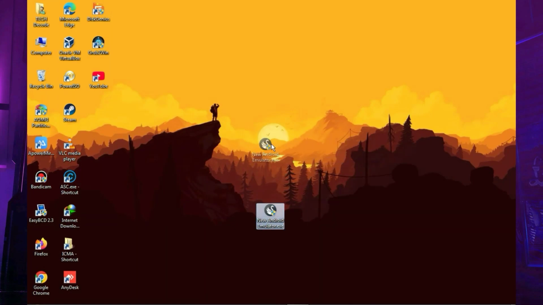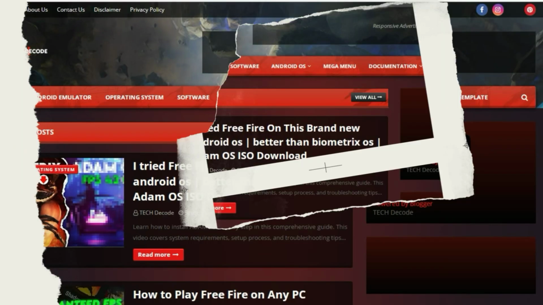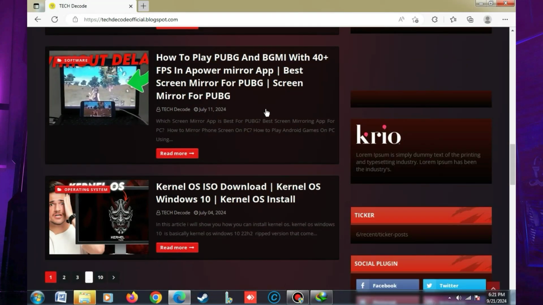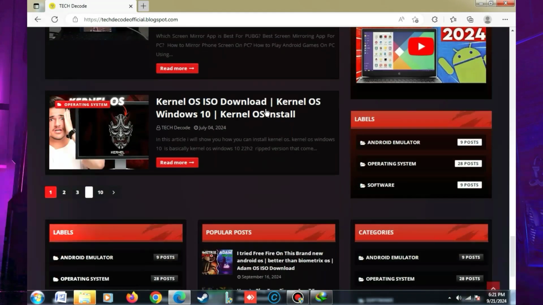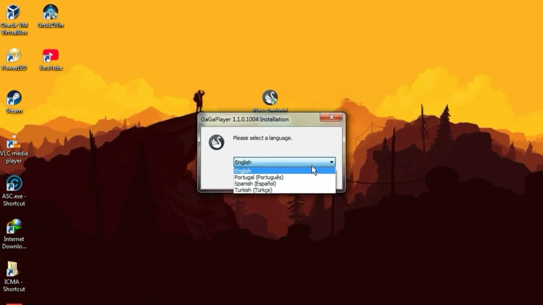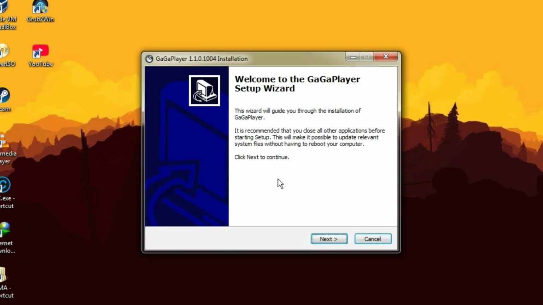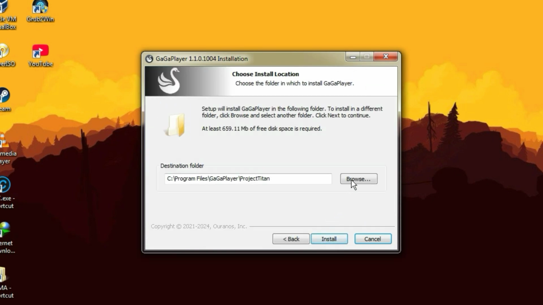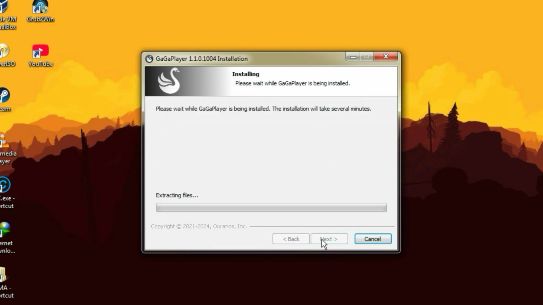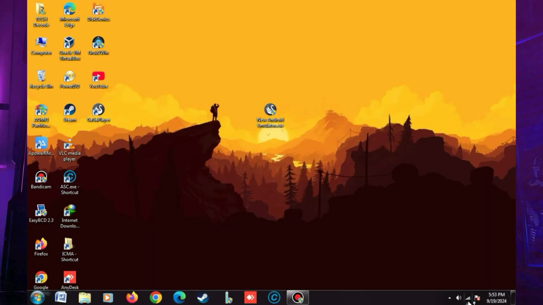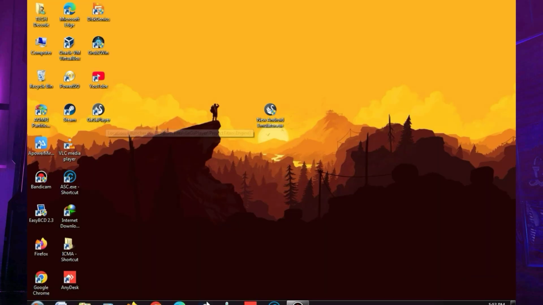First, you need to download this setup file, and you can easily download it from my website. But if you don't know how to download it, I've provided a video link in the description for you that you can check out. After downloading it, simply launch the setup. Now, choose your language and click the OK button. After that, click Next and accept the license agreement. After that, choose the installation directory. Then click the Install button, and your installation will start. One eternity later. So, the installation has been successfully completed.